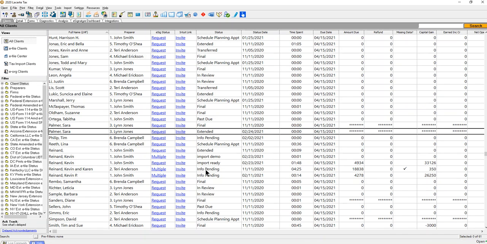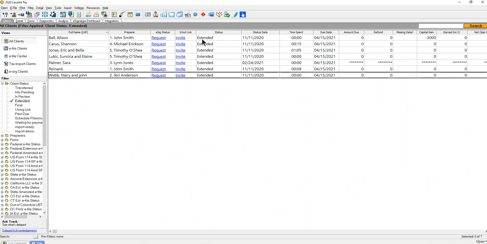Let's say you have 1,000 1040s, but you only want to see those that are in a status of extended. Just click extended. We don't show you all of them. We just limit the list to the ones that are marked extended.